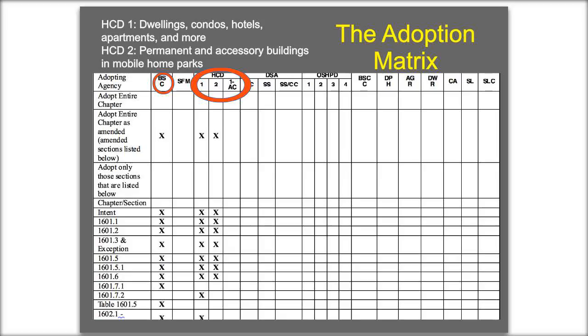And if you look down on this chart, there's little X's where they have adopted the section. And so they have both adopted the chapter as amended and with amendments listed below. And then you get down to all these sections, like section 601.1, 601.2, et cetera, all the way down. And this is just a little portion of this chart. And you can see that HCD1 has got X's in almost every square, but HCD2 is starting to have a lot of blanks, which means that they haven't actually adopted a bunch of the code.